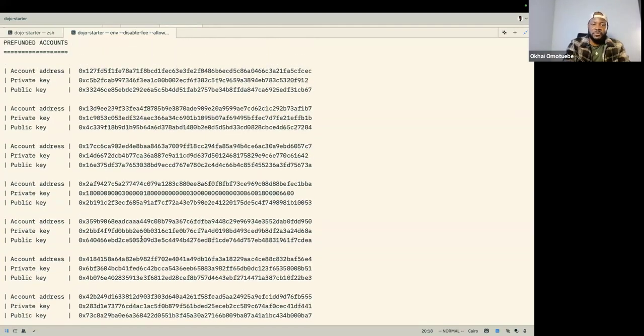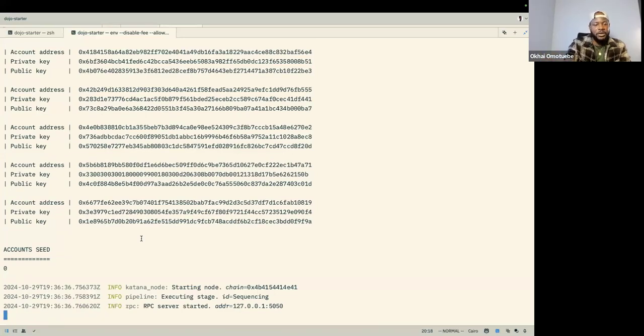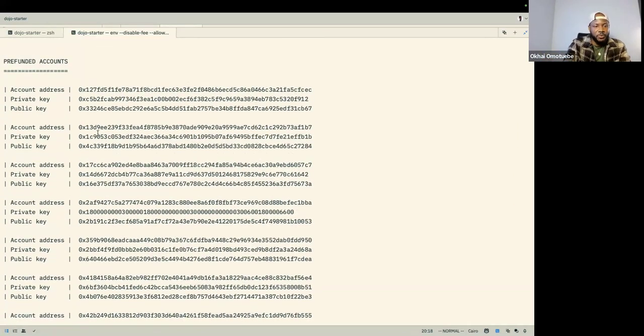It spins up a local development environment. Again, think of it as Sepolia, having your own local test environment. So your own local Sepolia. And it creates multiple accounts for you, gives you the account and private key.